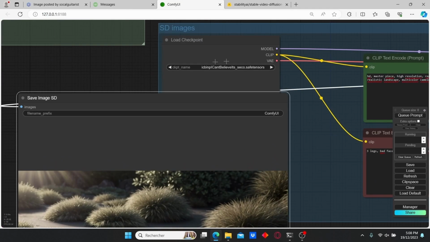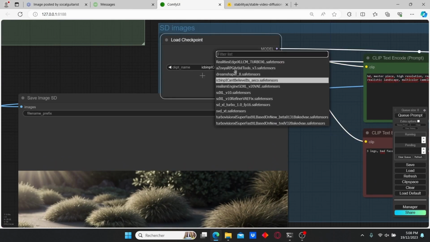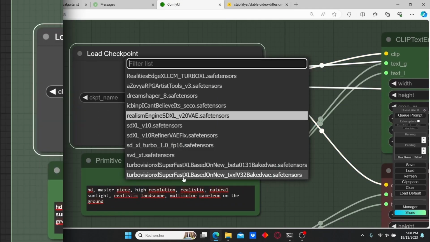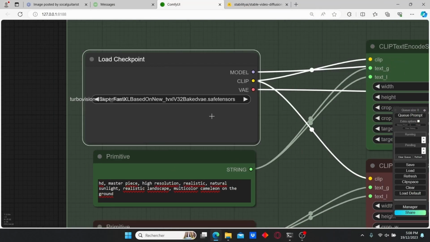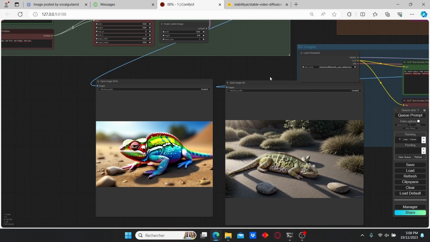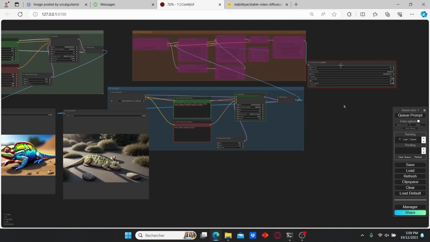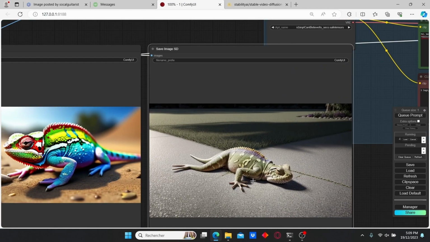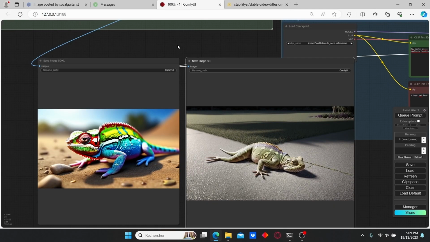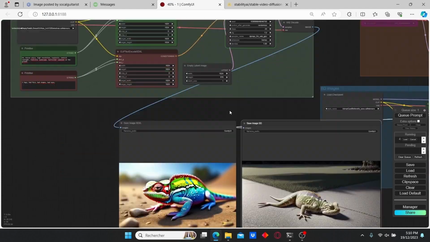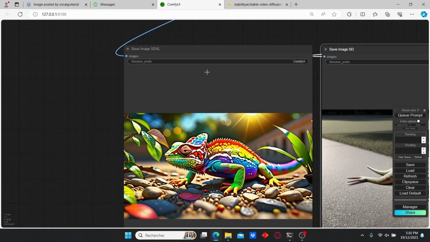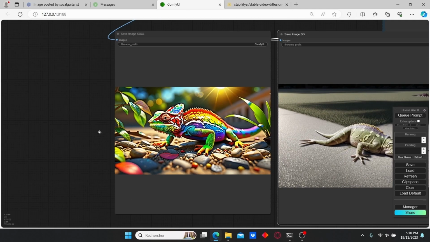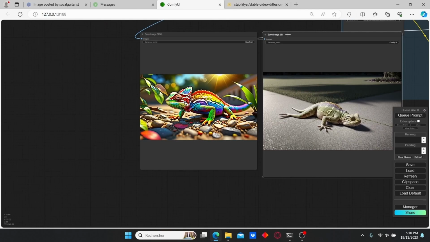Okay, let's do one more try. This time, I'm gonna change the SDXL version to a turbo version and see the results. We can see that it's slightly better than the previous one. And now we have our SDXL version. Wow, we have a lot of colors here compared to the SD version.